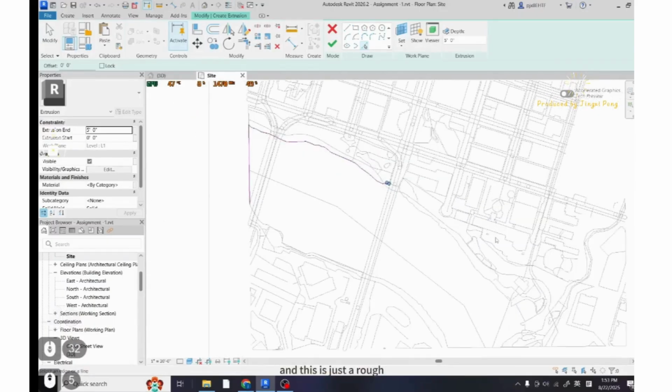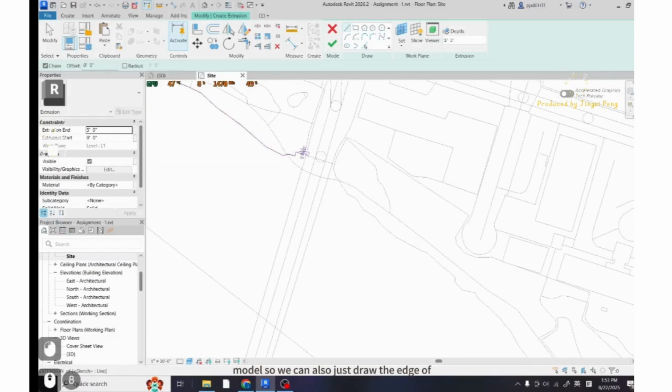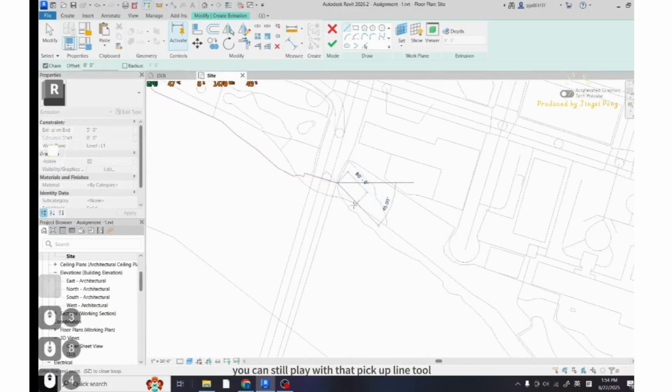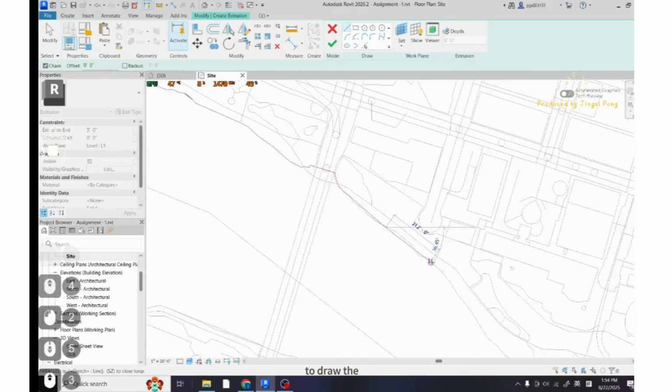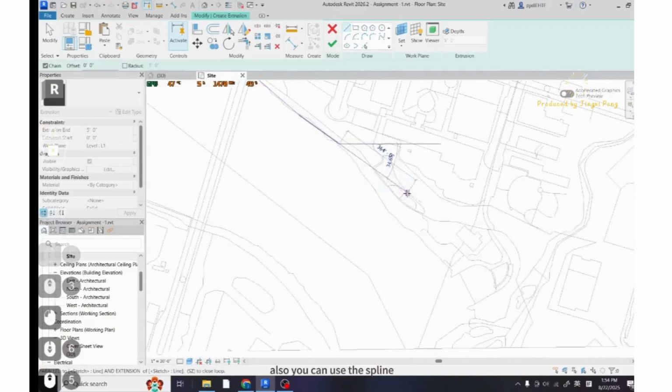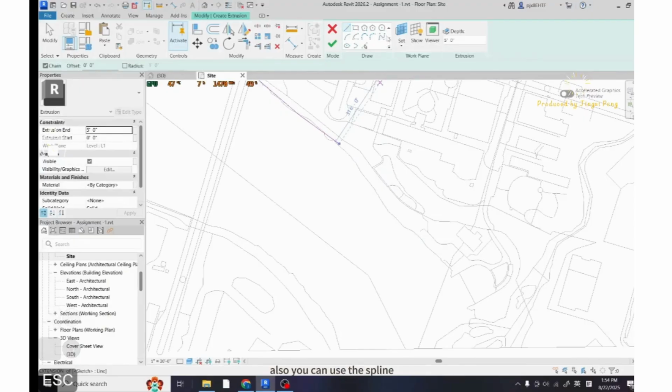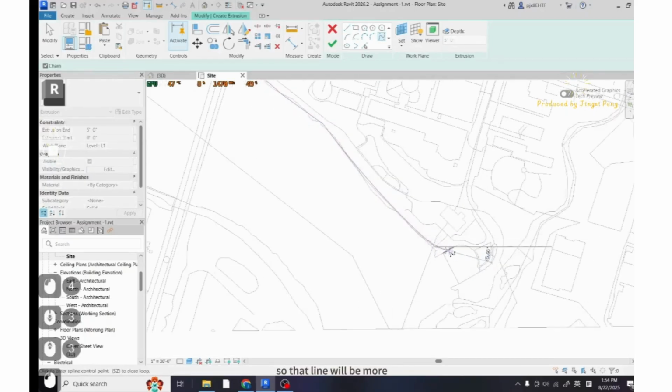And this is just a rough model, so we can also just draw the edge of the river. Or you can still play with that pick line tool to draw it. And also, you can use the spline command to draw the curved line. So that line will be more organic and smooth.